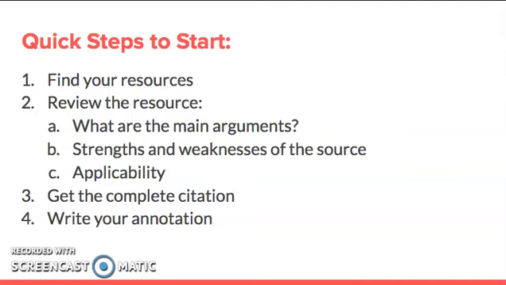You'll want to review each source that you've identified and ask yourself some of these questions. What are the main arguments of the source? What are the strengths and weaknesses of the source? And how is the source applicable to your topic? What is being discussed in the source that will help you in your project?